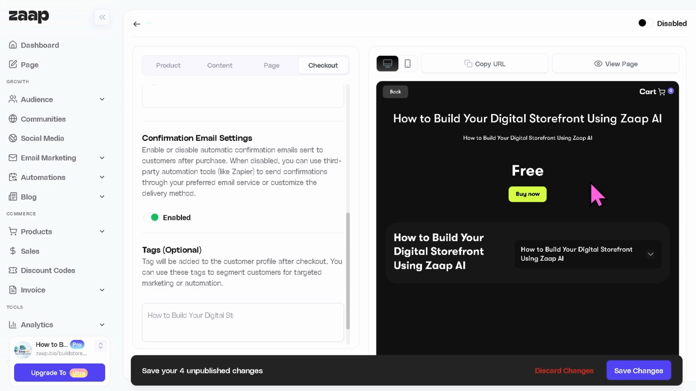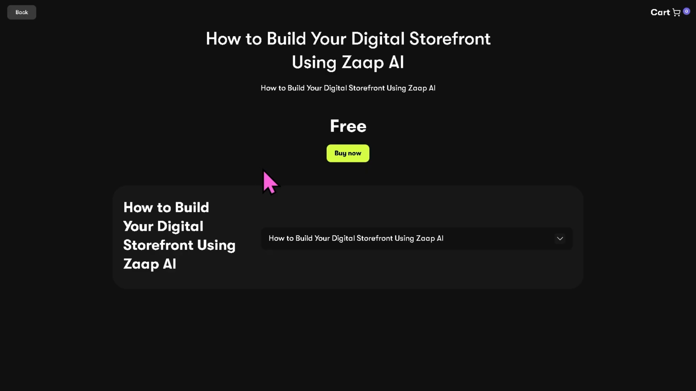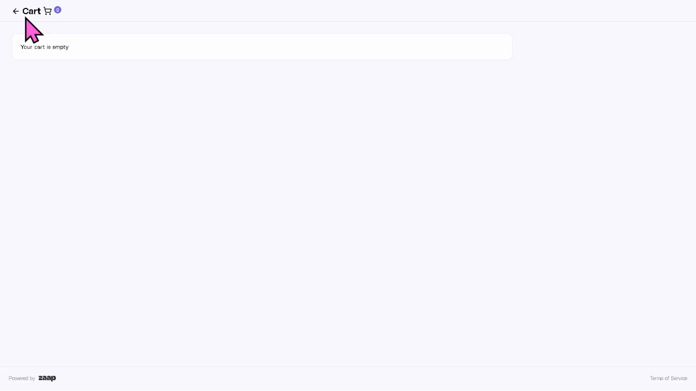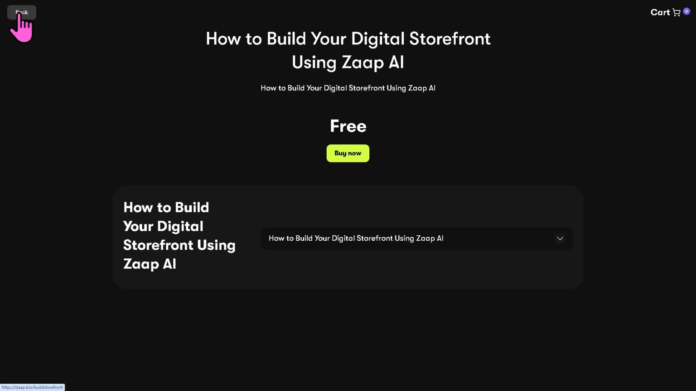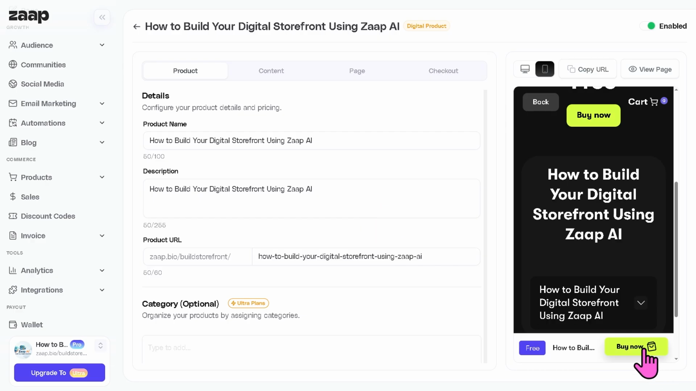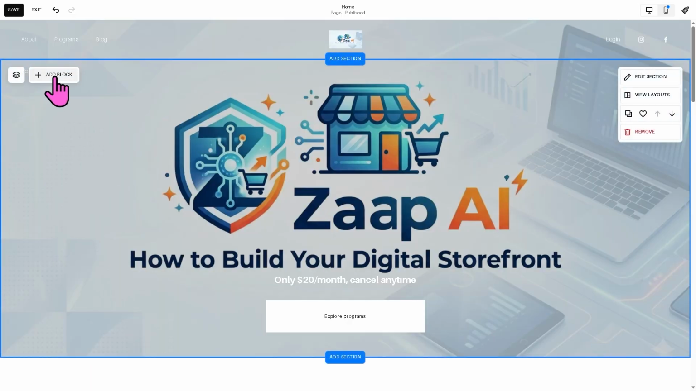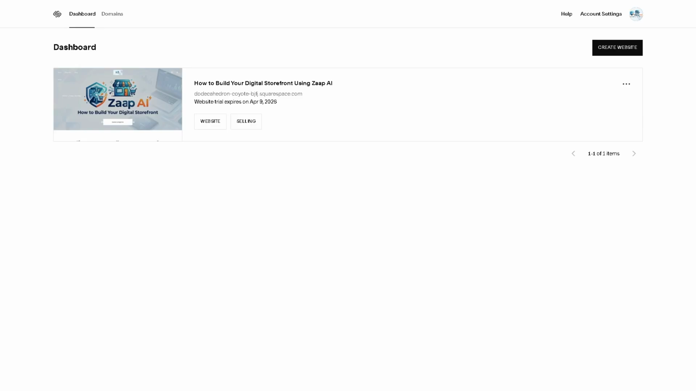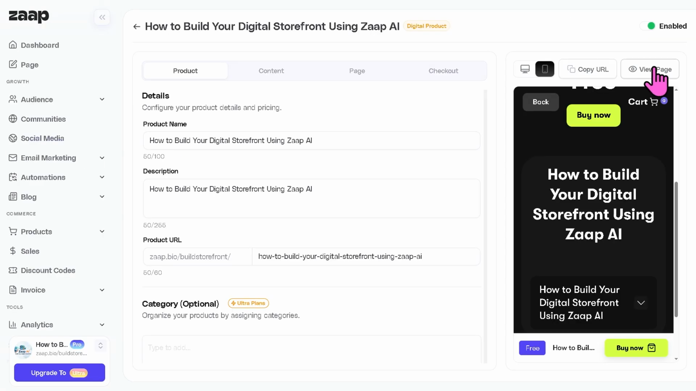Once everything looks good, take a moment to preview your storefront by clicking the view page. Make sure your images look great, your pricing is correct, and your checkout process works smoothly right here. Once you are happy, all I have to do at this point is go back and then hit publish. And just like that, your digital storefront is live. You can also copy the URL and add it to your website if you want to drive more traffic. And that's it. You've successfully built your digital storefront using Zaap AI.